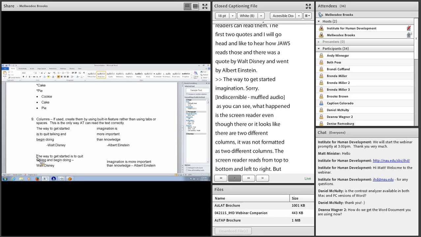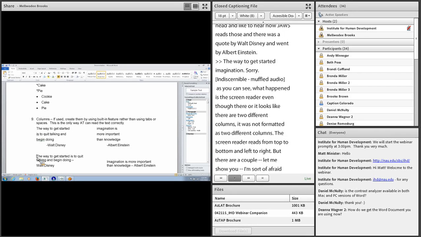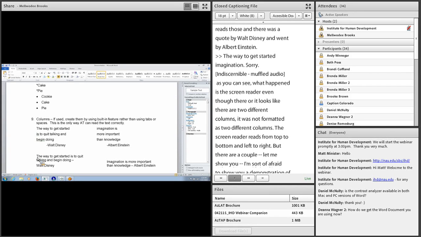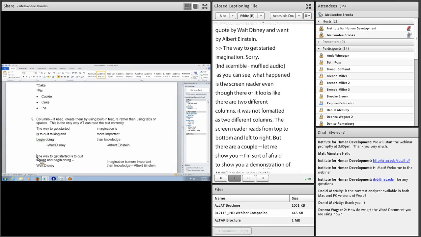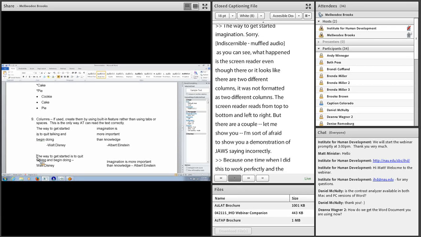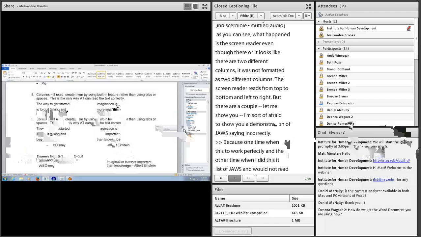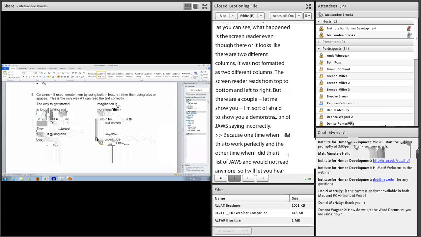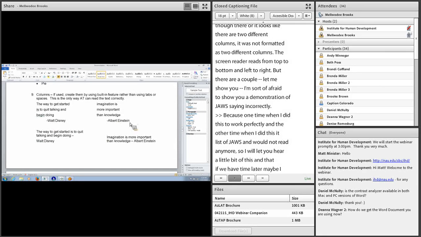You know what, I'm sort of afraid to show you a demonstration of JAWS saying it correctly because one time when I did this, it worked perfectly. The other time when I did this, it messed up JAWS and it wouldn't read anymore. So I'll let you hear a little bit of this, and then if we have time later, maybe I'll go back. Okay, so this is the way one of them should sound.